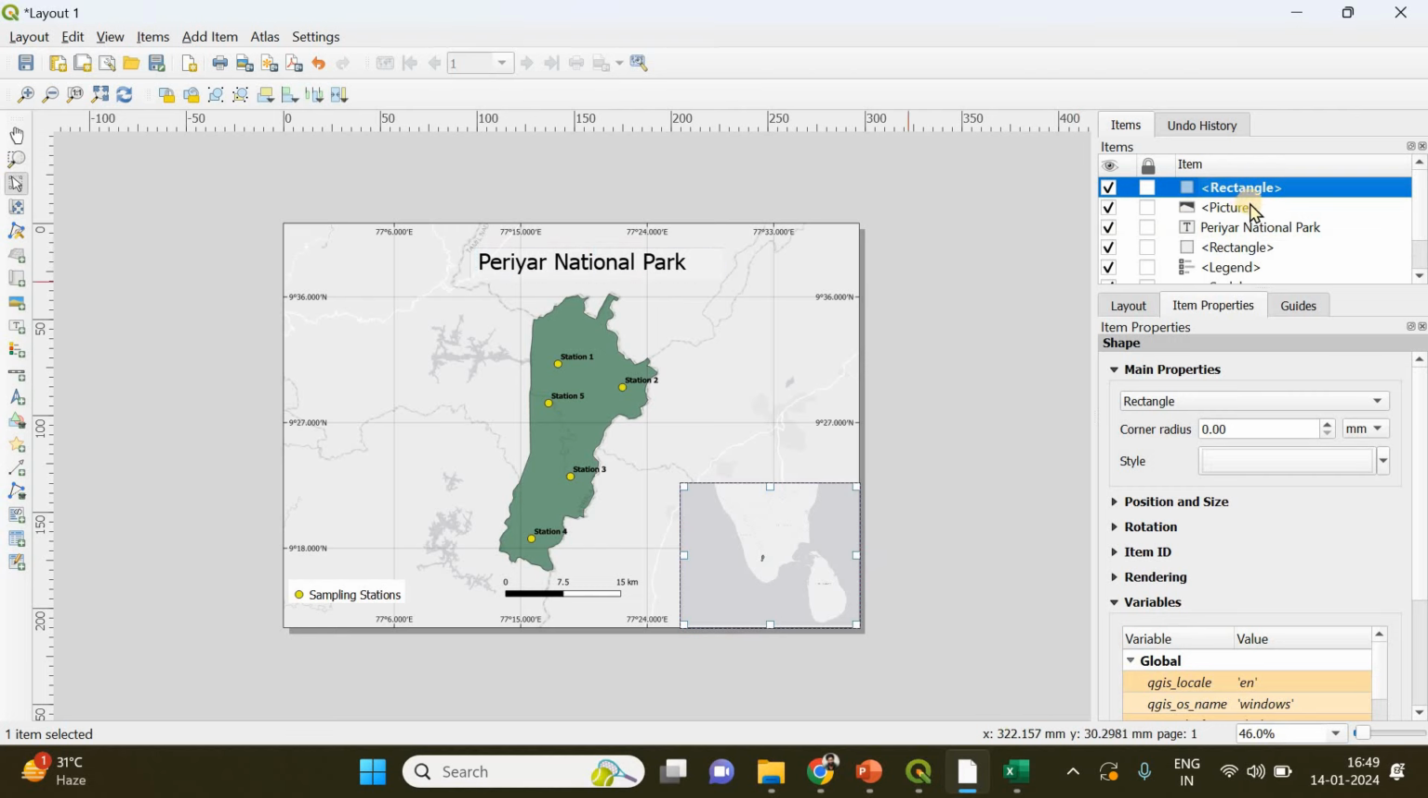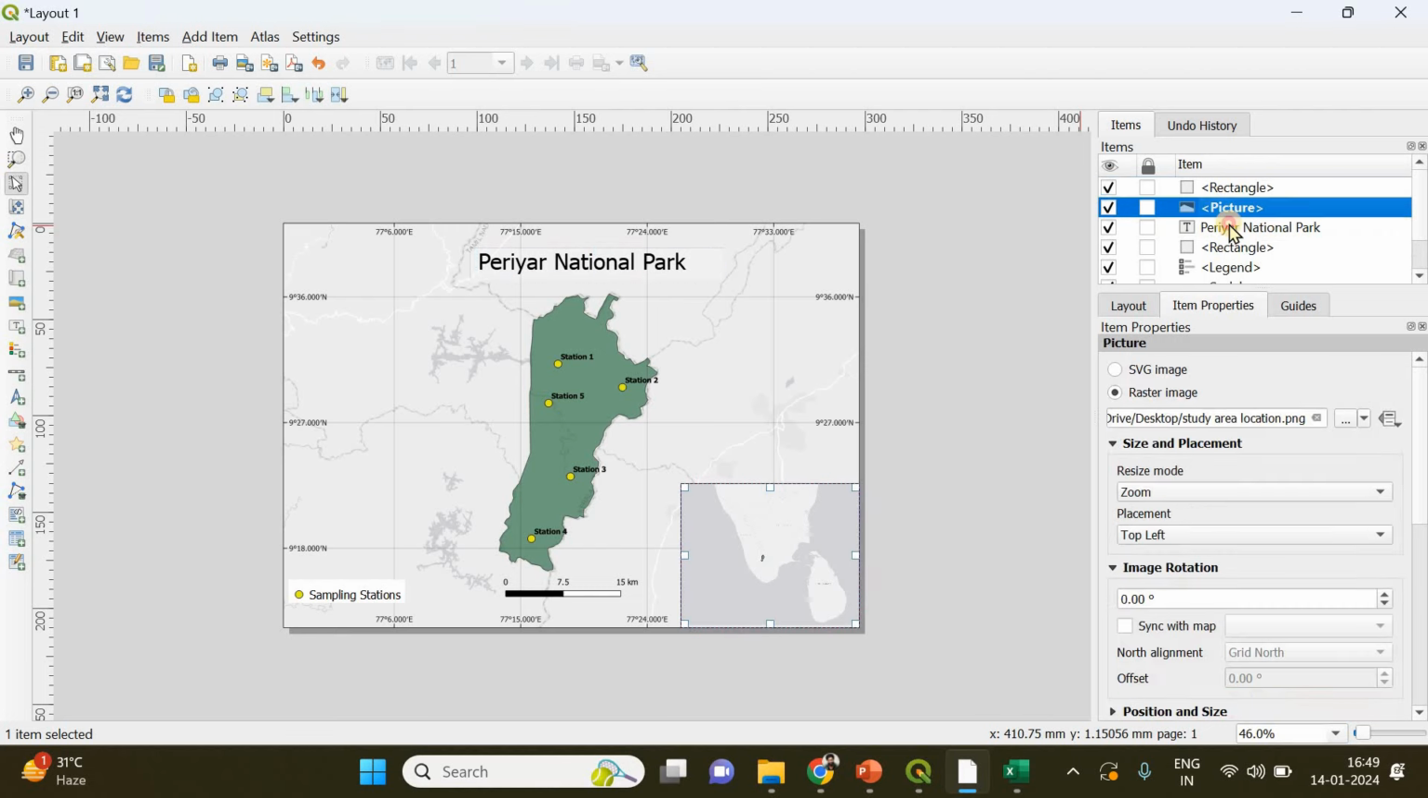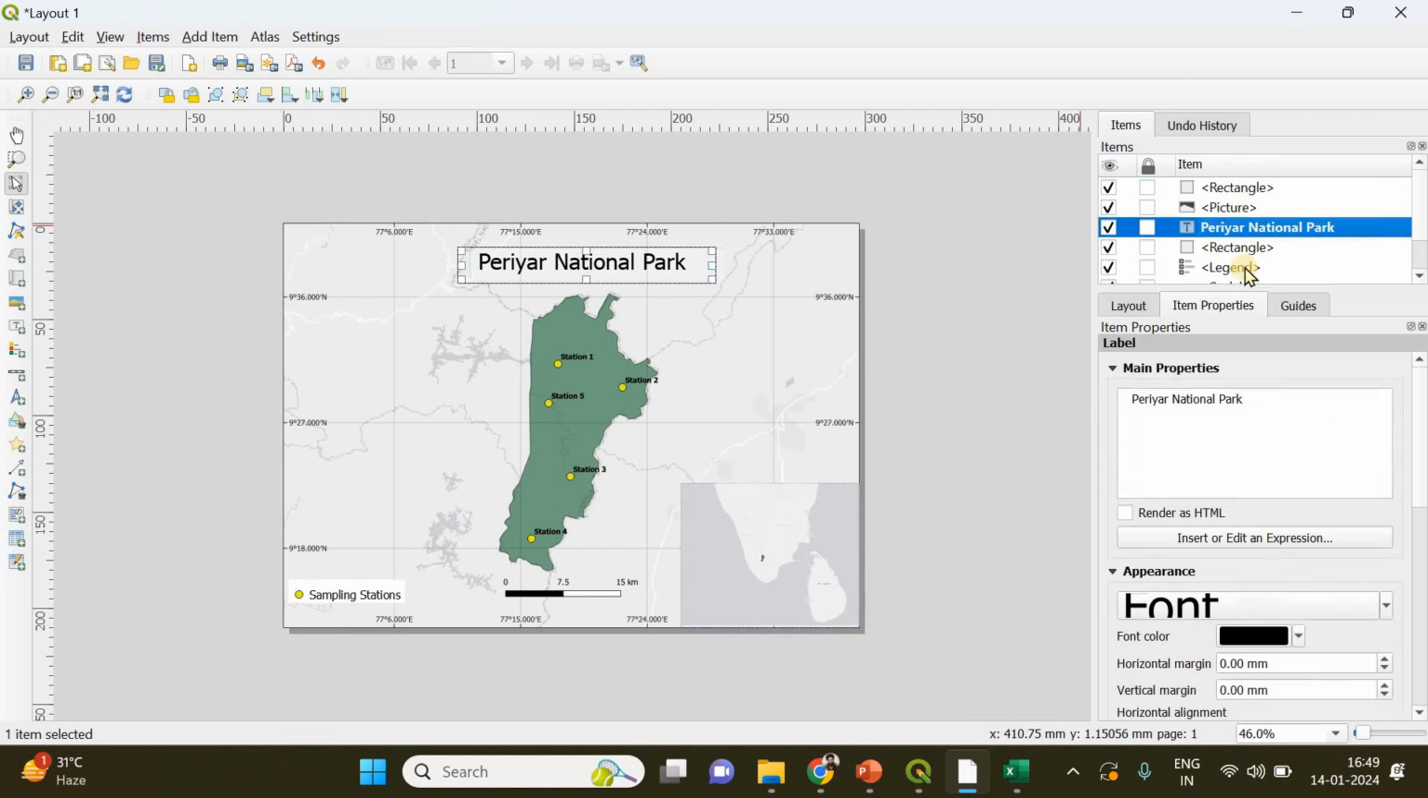Okay, so if you want to edit any of these map elements, first of all you have to select it from this window here. For example, scale, when you select scale bar, it will be selected like that. You can rearrange and select different map elements. So that's it.